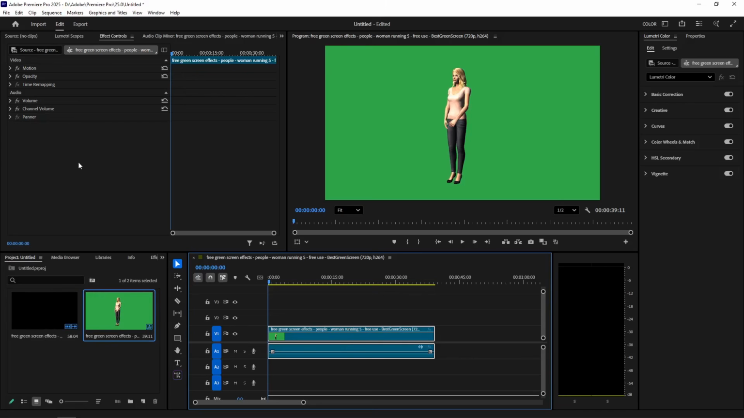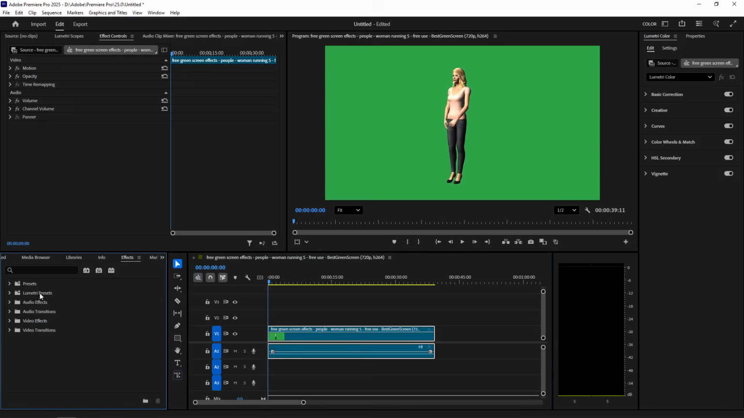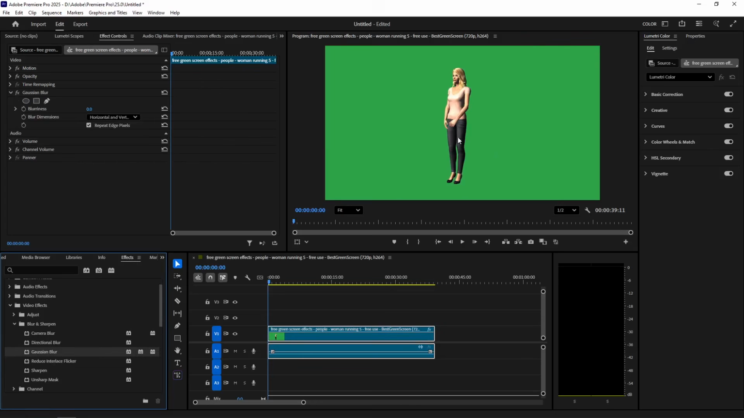Next, we need to apply a blur effect to your video. Head over to the Effects panel, which is typically located on the right side of your screen. Once there, you're going to want to navigate through Video Effects and find Blur and Sharpen. Here, you'll have a choice of different blur effects, but for today, let's go with something like Gaussian blur or mosaic. These options are great at obscuring specific areas while maintaining the integrity of the rest of your video. Simply drag the chosen effect right onto your clip in the timeline.